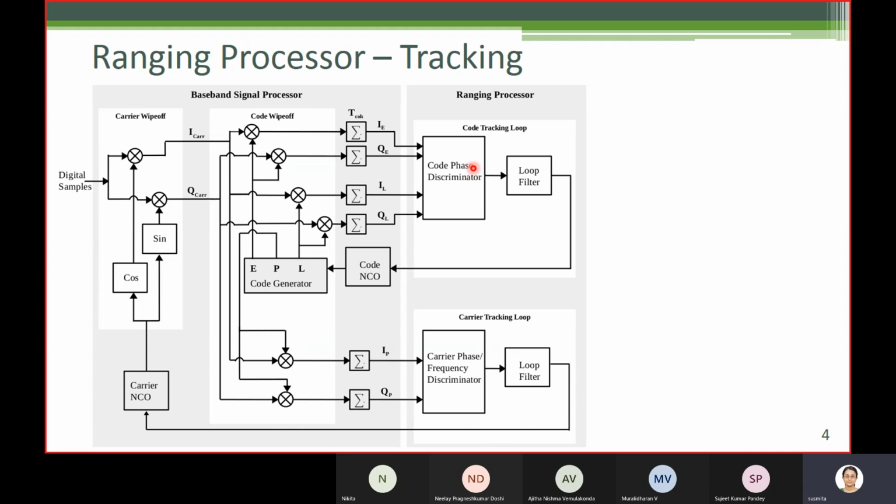We discussed that the code phase tracking loop tries to make tau 0, and it uses early and late correlated pairs from the baseband signal processor, whereas the carrier tracking loop tries to make delta phi or delta FD 0 using a corresponding feedback control loop. It takes the prompt correlated pair as input.